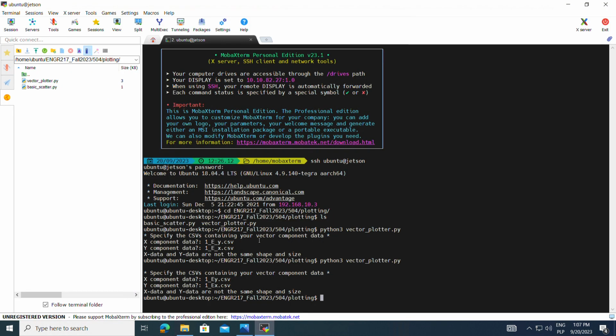Now I need to use MobaXterm, log in as usual via SSH, go to your folder, which is engineering 217, then 50, let's say 3 or 4, and then the plotting folder. In the plotting folder, we have two scripts. It's worth checking this, following with the copy panel to these folders, or manually, then you will need to manually enter the folder. And in this folder is an interesting script, vector plotter Python.